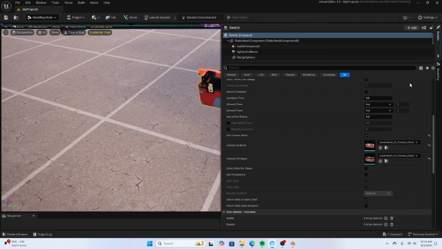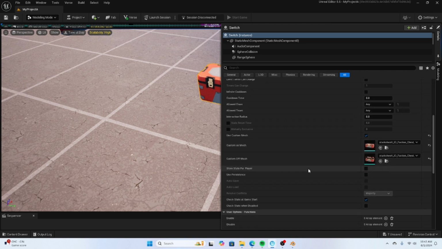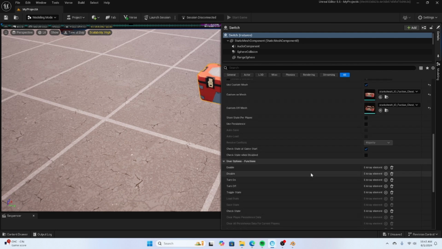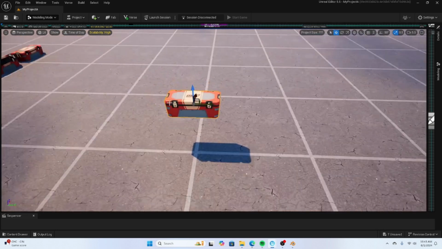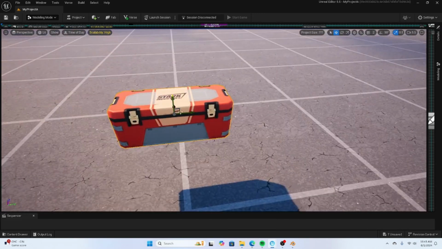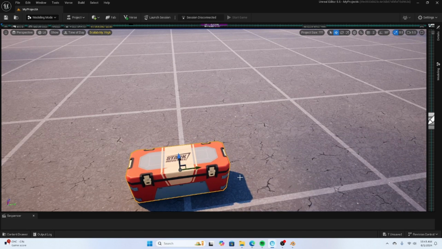But what we actually want to do is set the initial state to be on, right? So go back to the settings and set the initial state to be on. And then your turn off text is going to be search, right? Because this is a chest. Okay. And then that's pretty much about it for the actual chest mesh. So this will, in theory, be a working chest. It just won't drop you any loot.